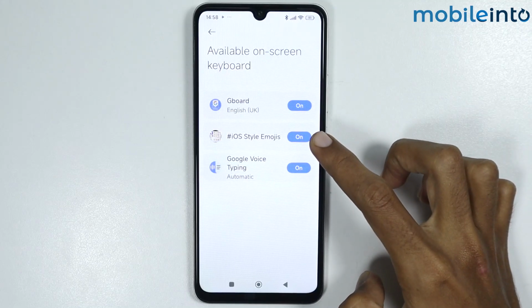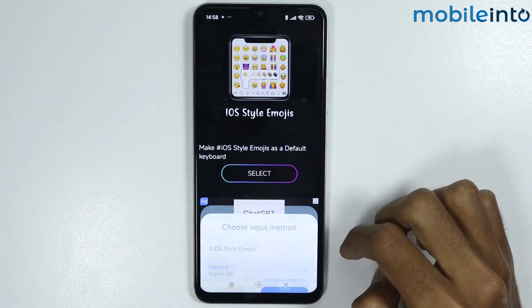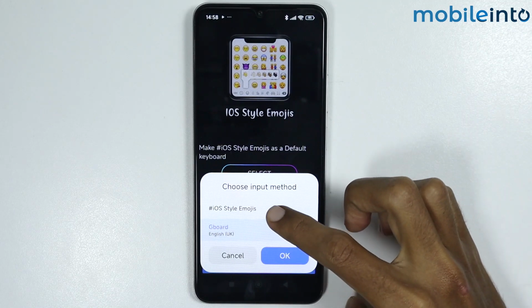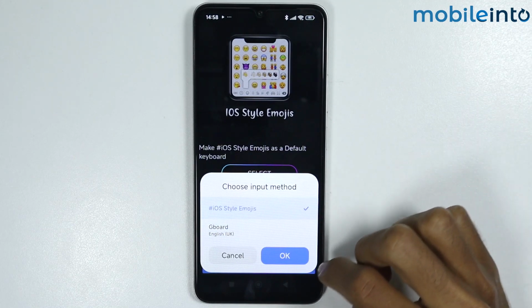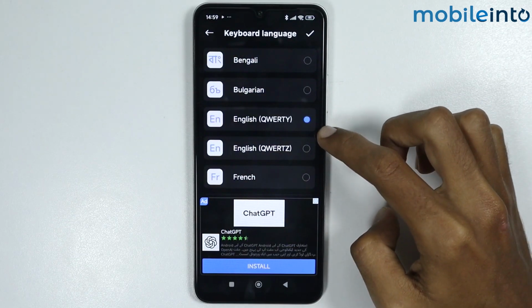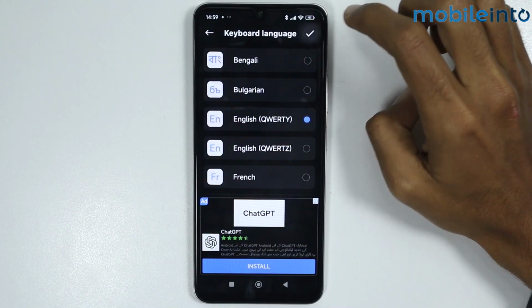Now once you enable the iOS keyboard, just go back. Now from here, tap on Select. Now from here, just change the input method from Gboard to iOS style emojis. Now from here, tap on OK. Now from here, just select the language of your keyboard. We will select English and tap on Done.